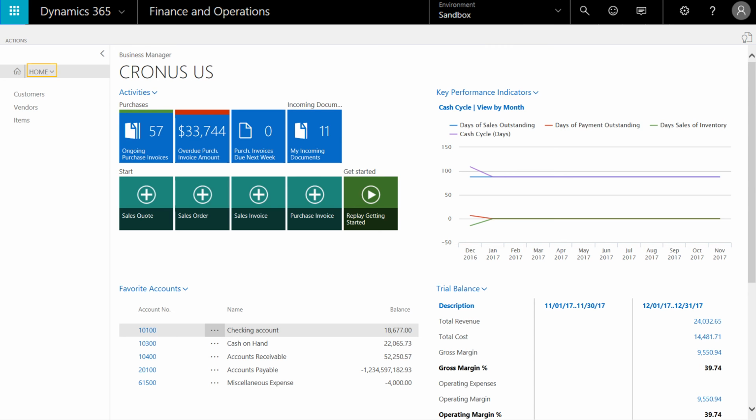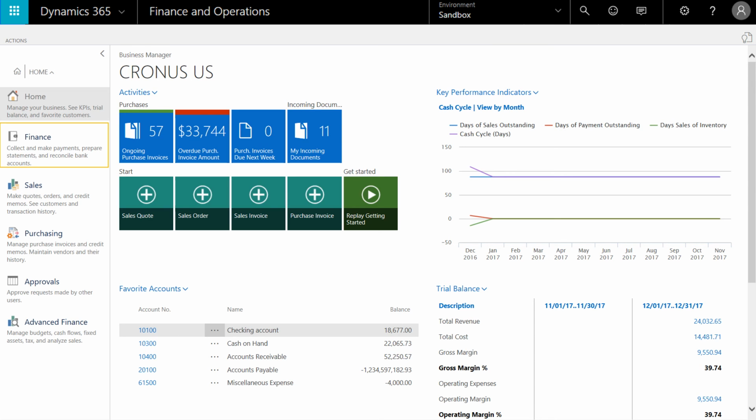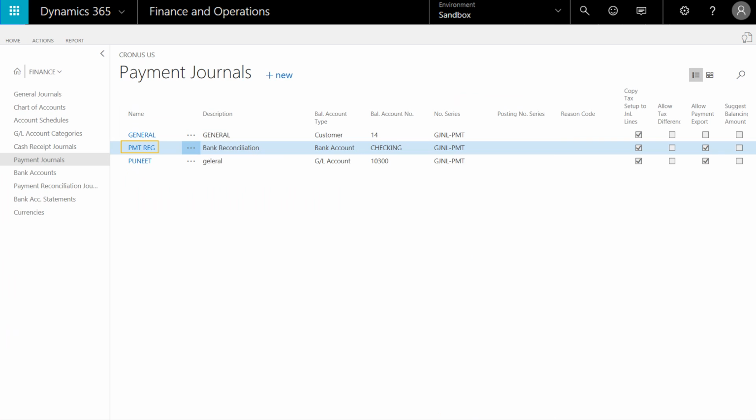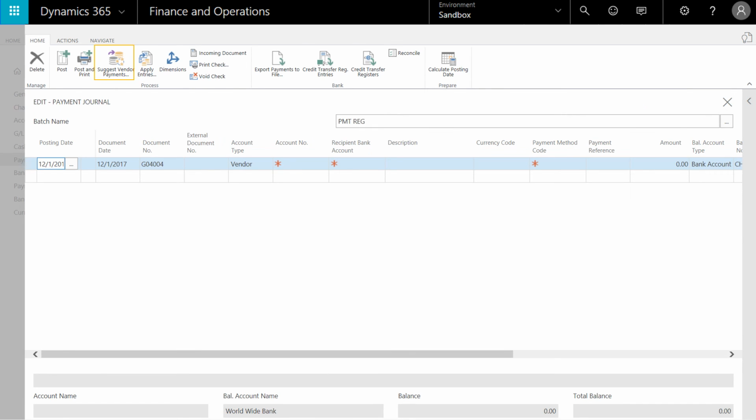From the Home page drop-down, select Finance, select the Payment Journals, select Suggest Vendor Payments from the action bar. We're now ready to print the check.